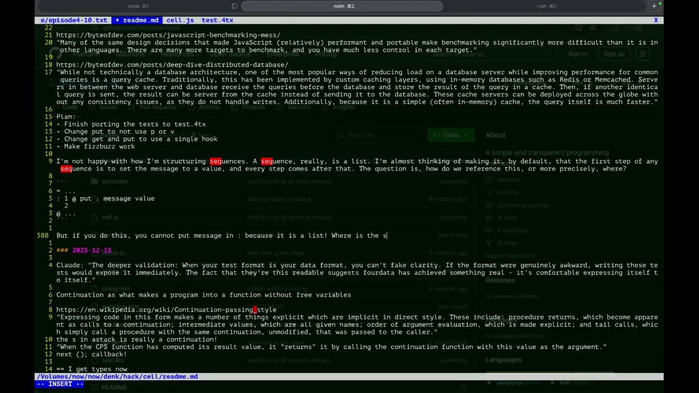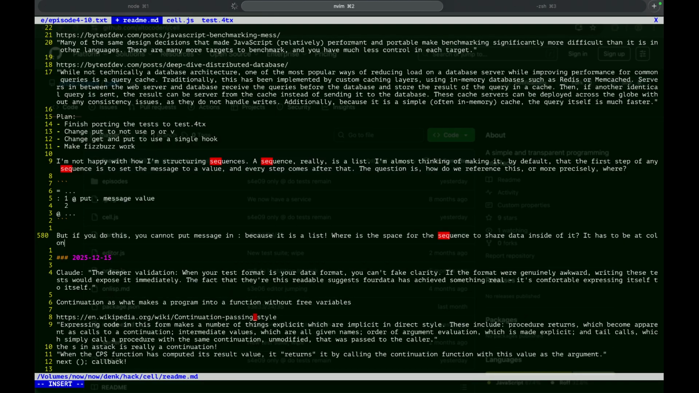Where is the space for the sequence to share data inside of it? It has to be a column. Therefore, we need something like do, better than sequence, inside column.